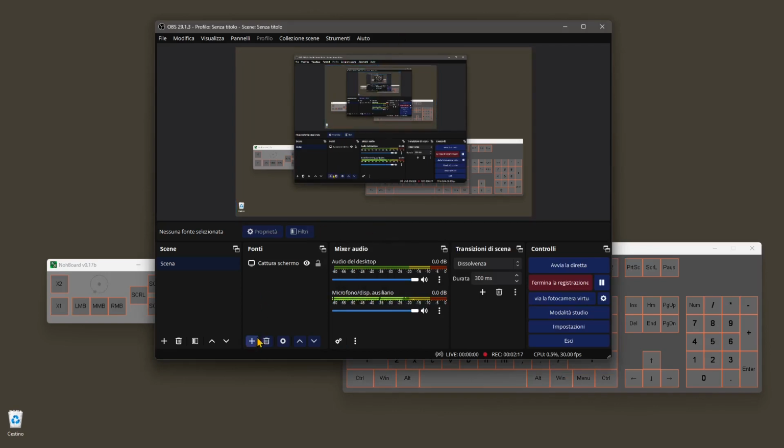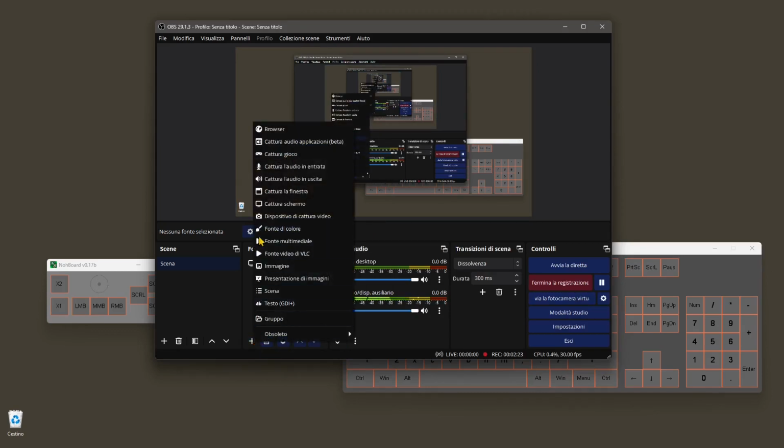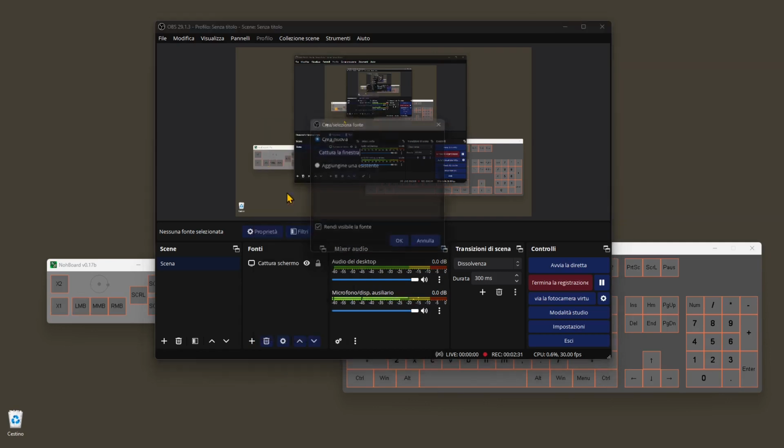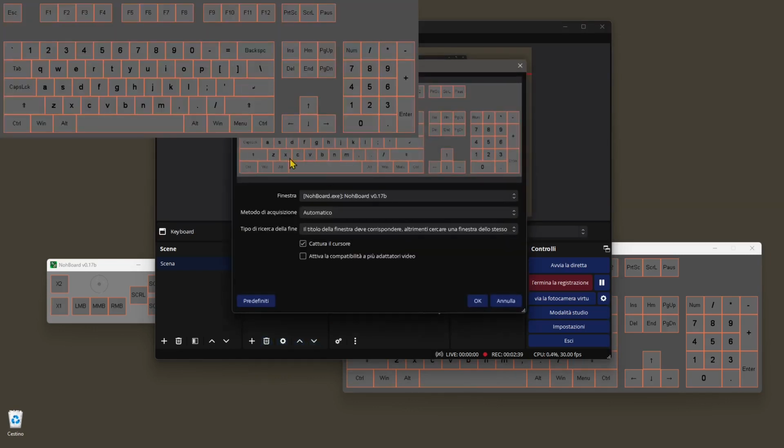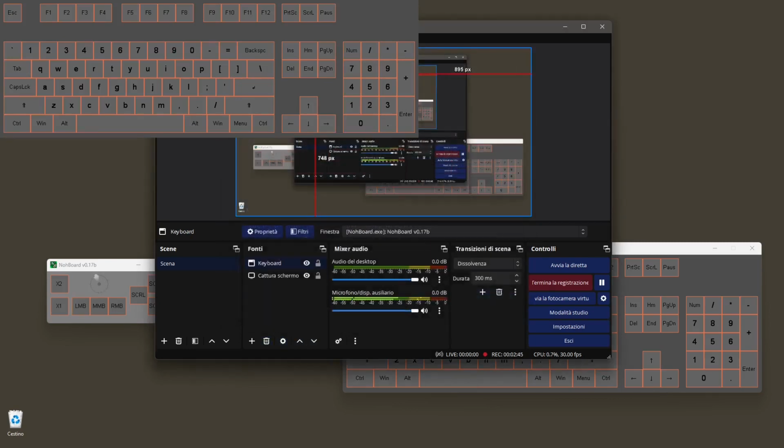So what we want to do here is press the plus, and we want to use the capture window. So we want to use the window. We want to see a particular window. So let's call this keyboard and say OK. And you can see now you can select which window. And we're going to select this one here, which is the keyboard. So we're going to say OK.